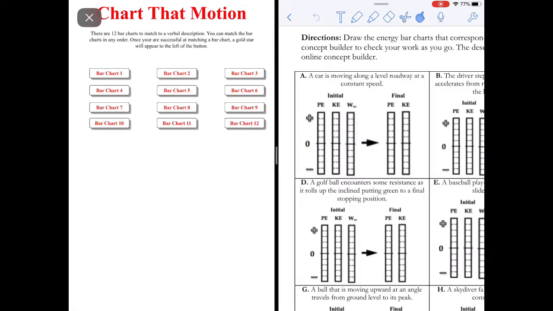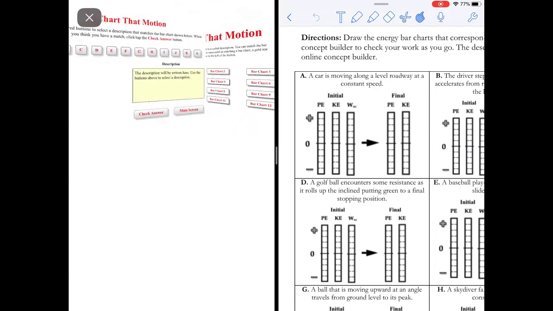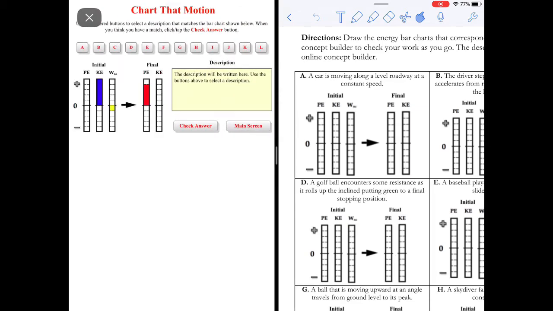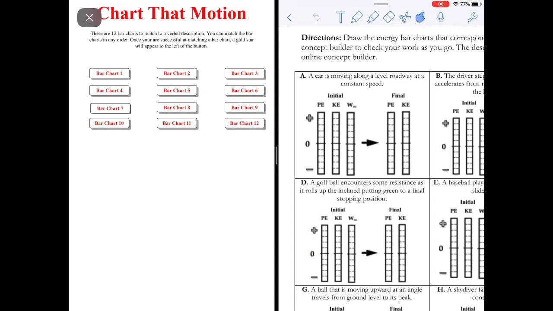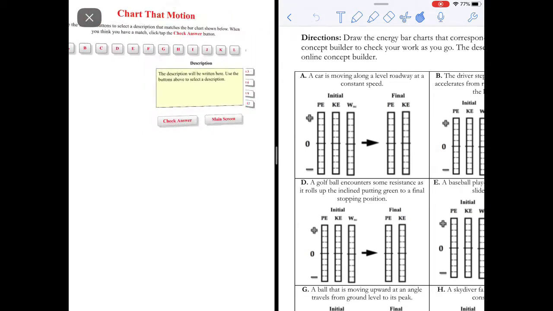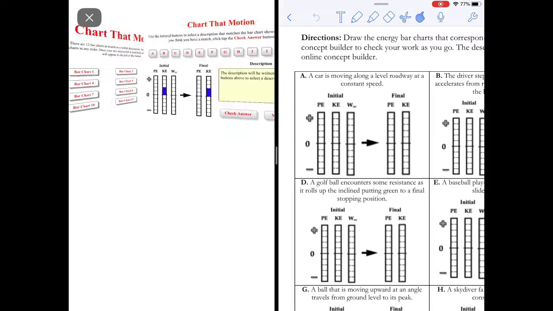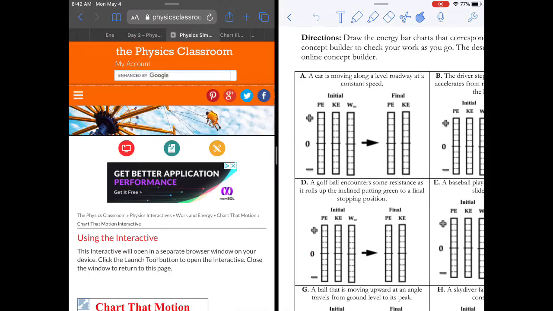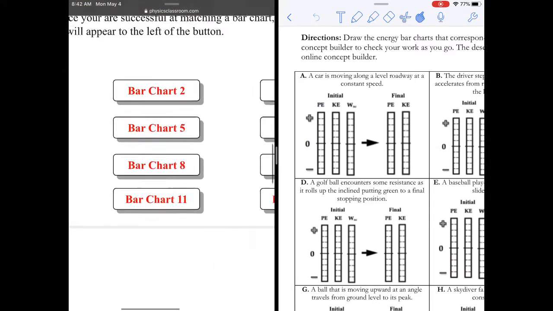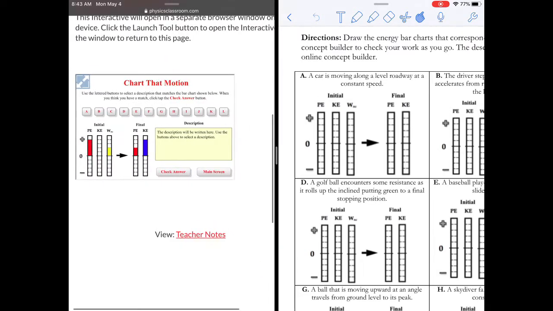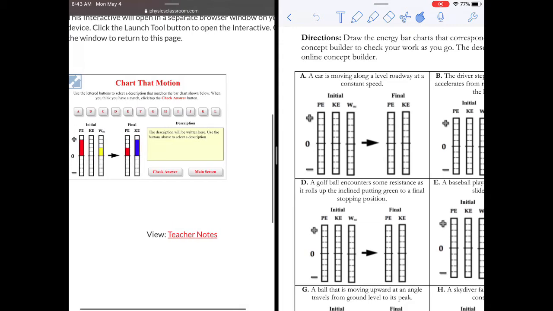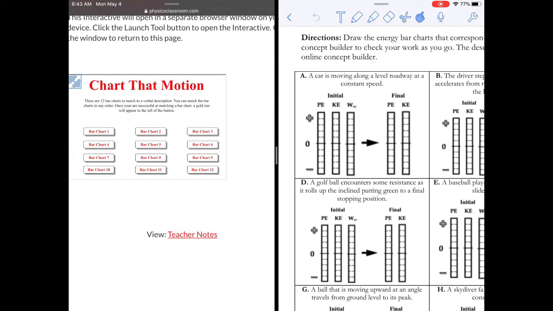All right, so in the chart that motion application, you're going to be given 12 different bar chart options. These are live links. You can go ahead and click on them and they will open up. You'll notice that they all look a little bit different. I have noticed that sometimes they don't want to open, and something that you can do is click on the X to make it small and then just zoom in like this and then they open. I'm not entirely sure why that is, but you can kind of flip through.